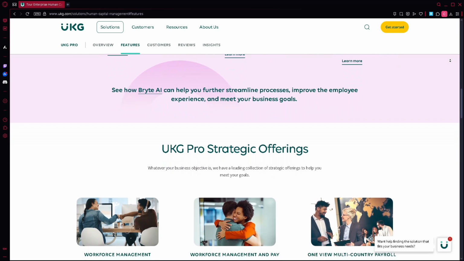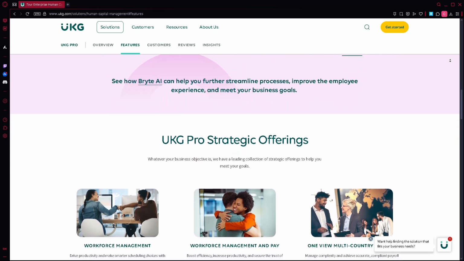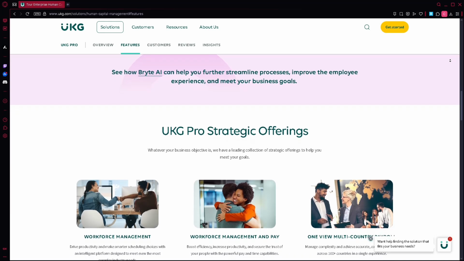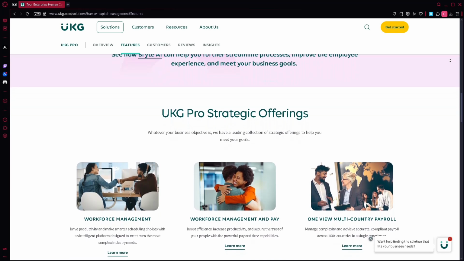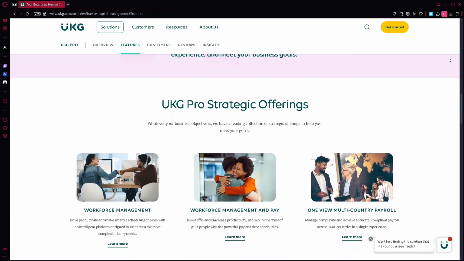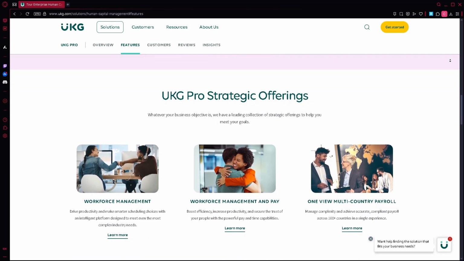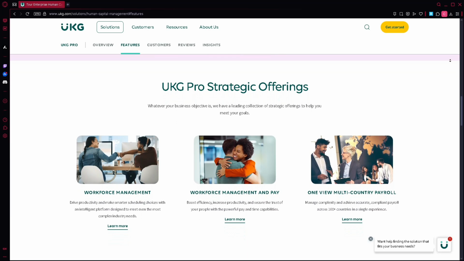Now for deductions and benefits. Manage deductions like insurance premiums, 401k contributions, and flexible spending accounts under Benefits, then Deductions.